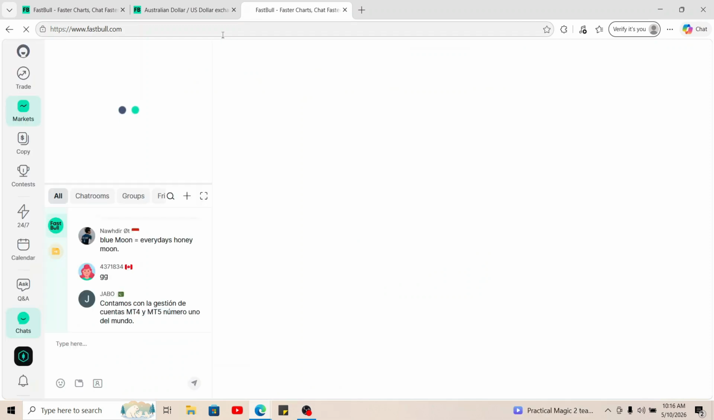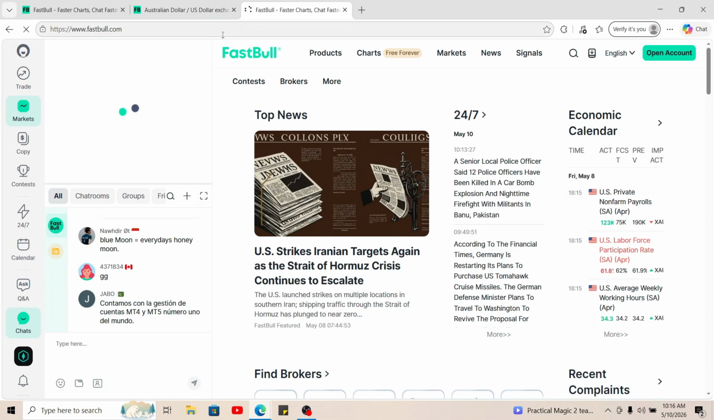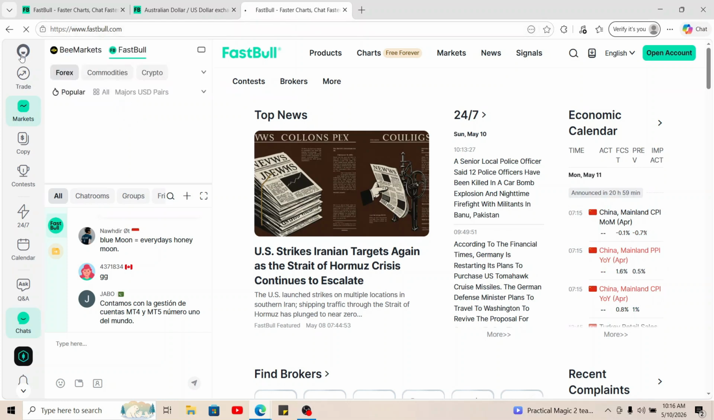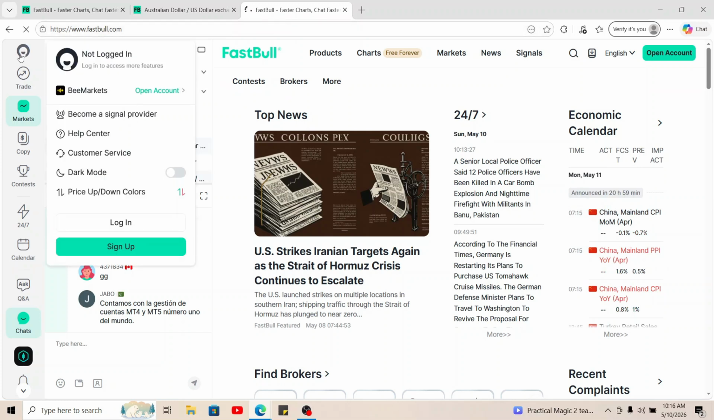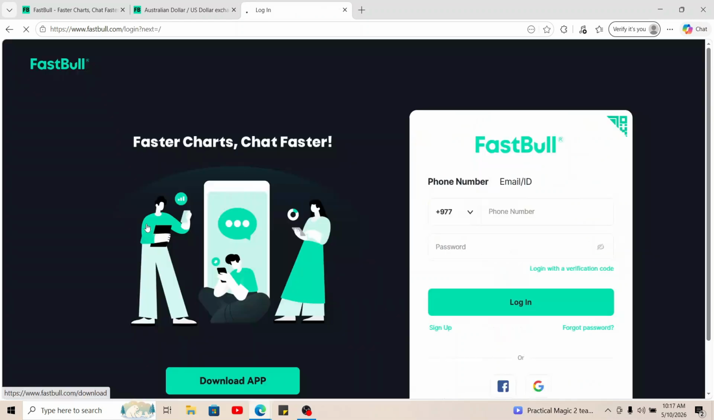Once you're inside the home page of FastBull, make sure that you click on your profile icon at the top left corner or this avatar option over here and click on Login from the pop-up. Now, in order to log into your existing FastBull account, select the method that you previously chose. You can enter your phone number and password to log in. But if you've previously chosen the email option to sign up, enter your email address and then your password.